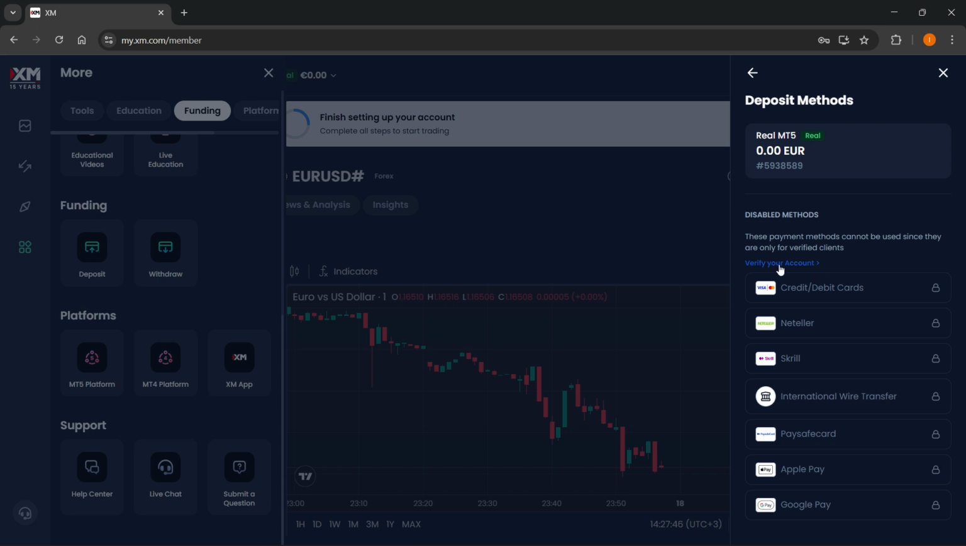And now from here, as you can see, if you haven't verified your account yet, you will have to verify it by clicking this button and going through the process. And after you do this, you'll be able to select one of these 7 deposit methods over here on the list. Just click on them, follow the instructions, and that way you can then deposit. So that's pretty much it.